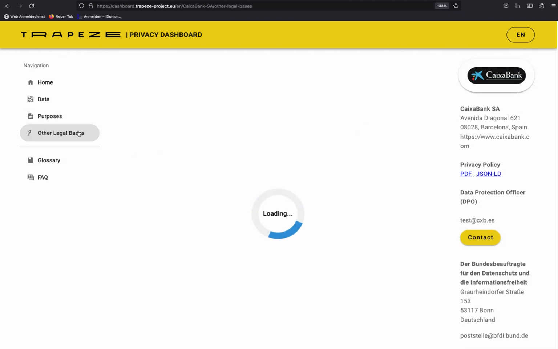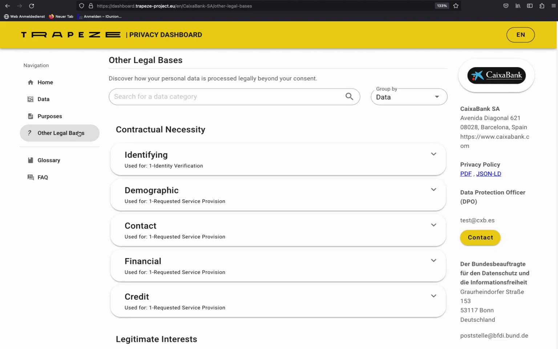Withdrawing all consent does not mean that no processing of personal data is happening. To make users aware of this, there is the Other Legal Basis menu. As you can see, there are no toggles in this menu. Users can see what data are processed and for what purposes, yet they cannot immediately control the processing in the dashboard. I can see, for instance, that CaixaBank processes identifying data for the purpose of identity verification in order to perform the contract that I have made with CaixaBank. If I want to stop that processing, I now know that I have to terminate my contract with CaixaBank.